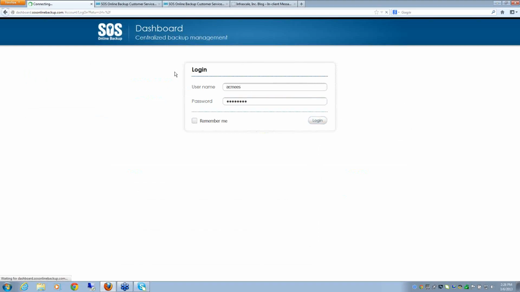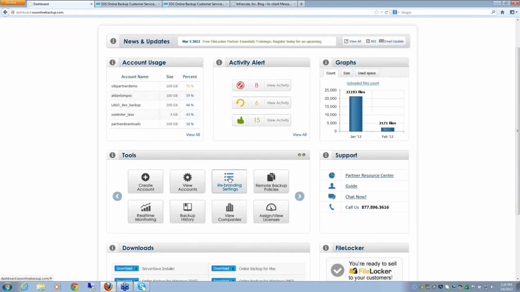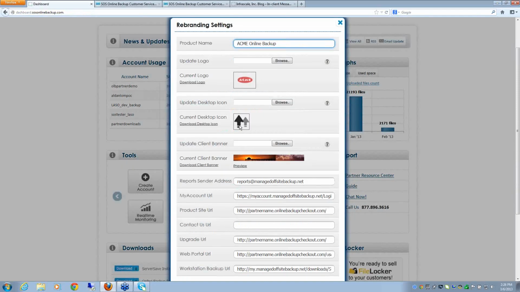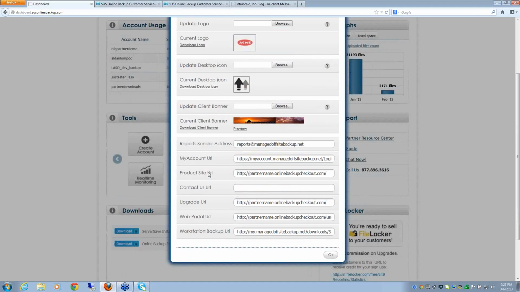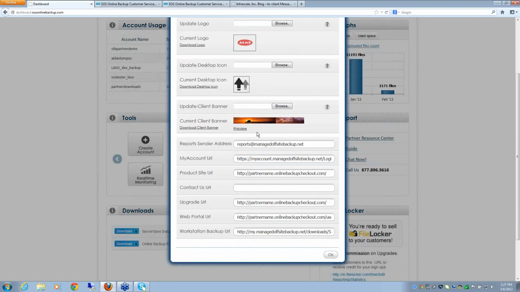All right, let's log back into our partner dashboard. So let's go into rebranding settings. Rebranding settings, this is how you rebrand the software. So when people log into the software client, the rebranding is based off of what you put in here. So the product name, you can update your logo that appears in the software client. You can also update the desktop icon. The client banner is a new addition that we just added this last build, so version 5.7 has this.